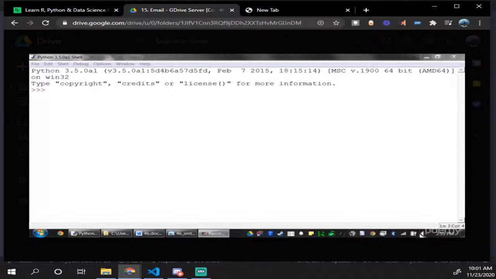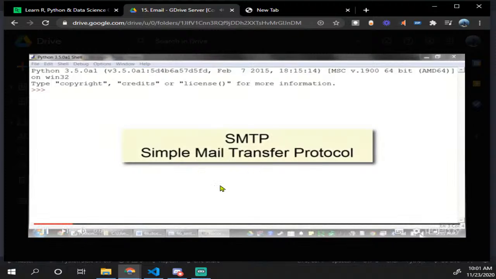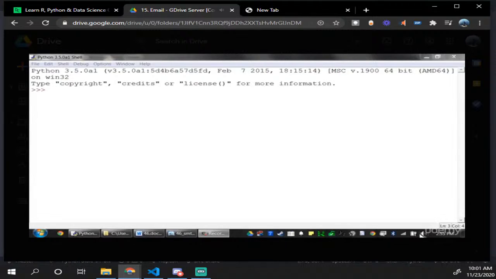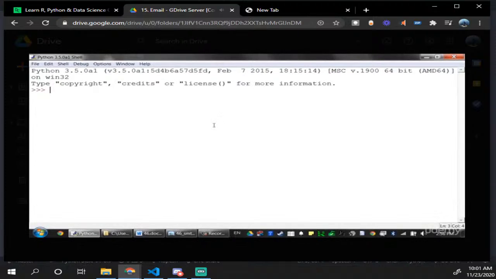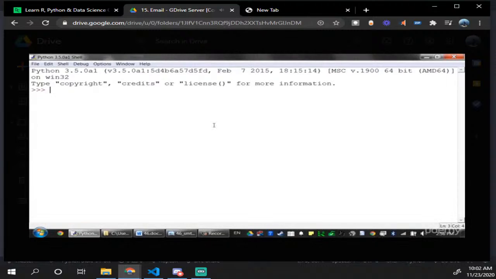Let's get started. So the protocol that sending email uses is called SMTP, Simple Mail Transfer Protocol, and Python has an implementation of this protocol in a module called smtplib. So there are a lot of different steps to this, so I'm just going to go through all the steps of sending an email first, and then we can later look at each step in more detail.